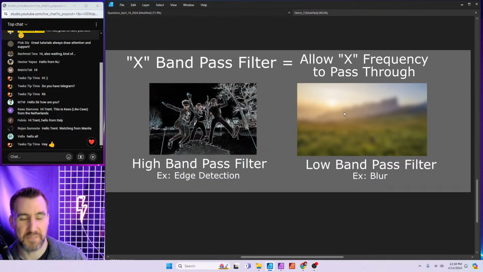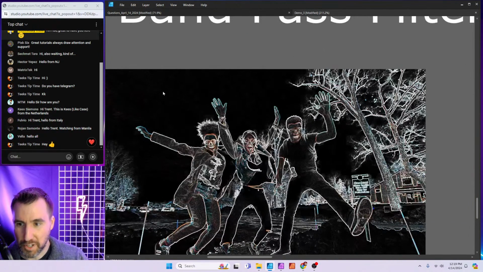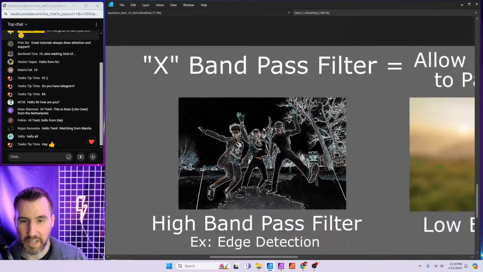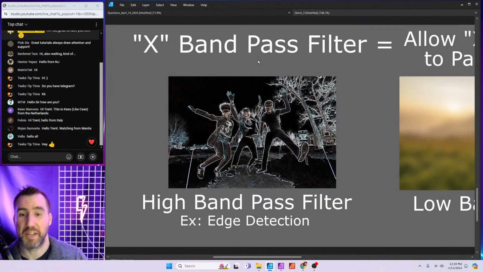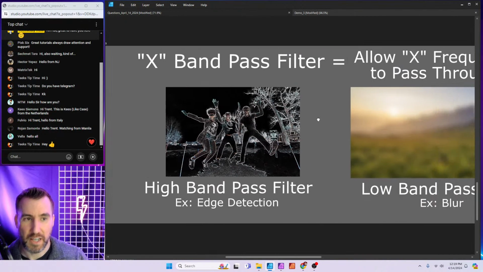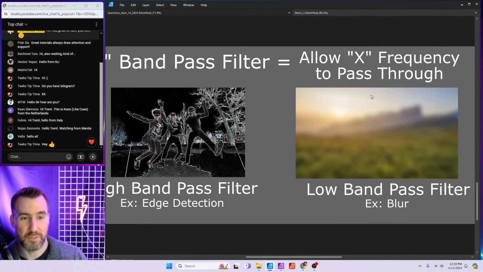So a low bandpass filter is a blur filter. It's allowing just the low frequencies to pass through. A high bandpass filter is edge detection. So the high bandpass filter is destroying all the small little details. It's getting rid of all the repetitive information in the big open areas of low detail, and it's keeping all the high detail areas. So this would be a high bandpass filter, something that keeps detail. And a low bandpass filter, very simply, is just like a blur filter. It's just keeping those big, huge blocks of color there.